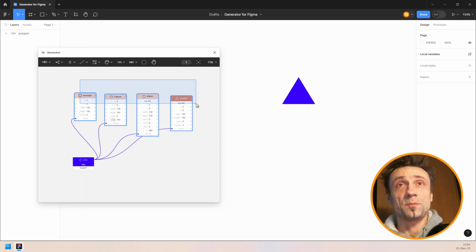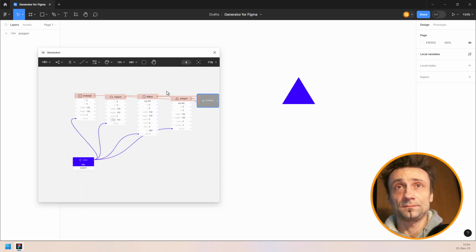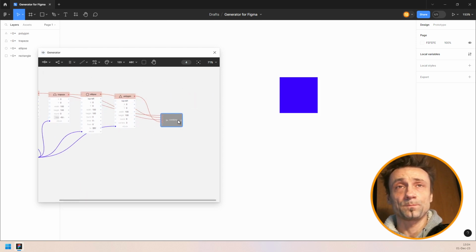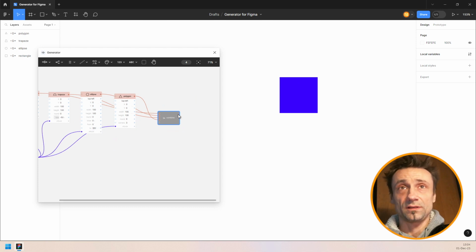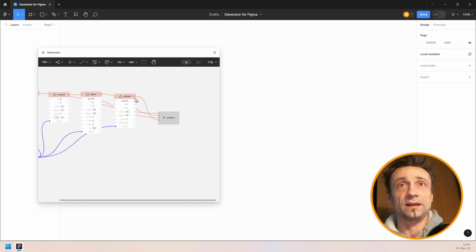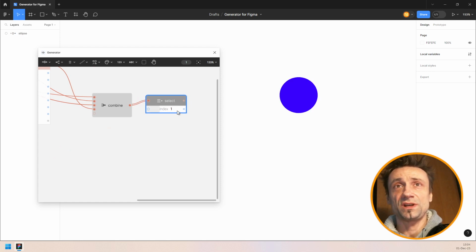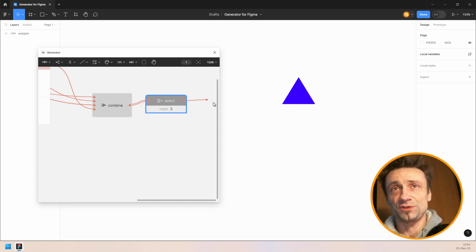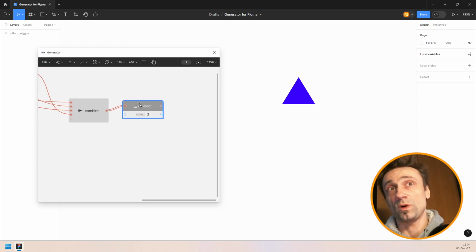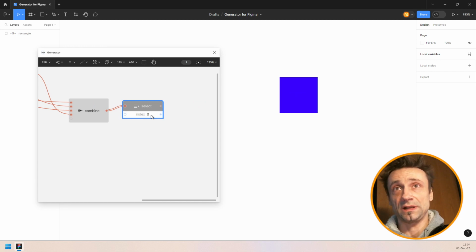And if we combine them into a list, we can now select one of them. So we connect a select node. This has an index. As we change the index, the output changes. Here the wire is double because it carries more than one shape. Here the wire is single because only one shape comes out after the selection.